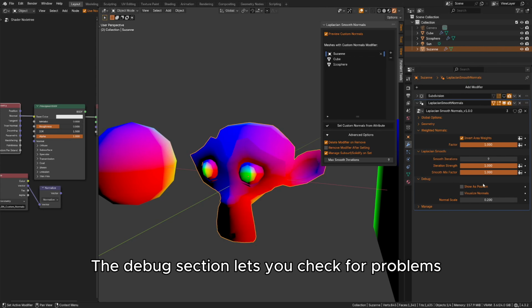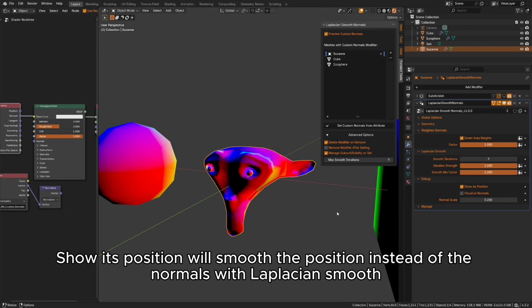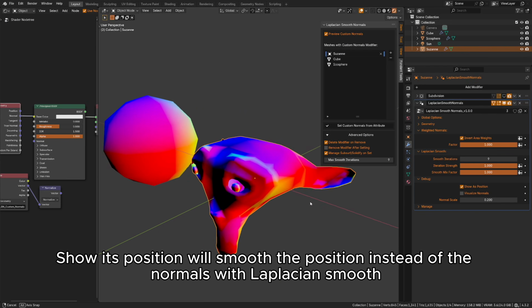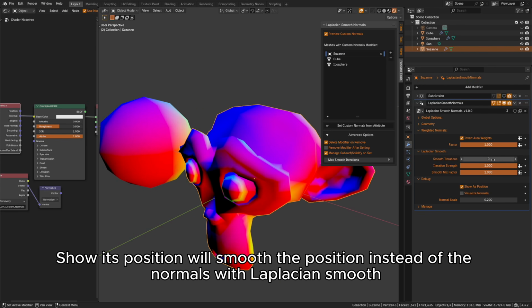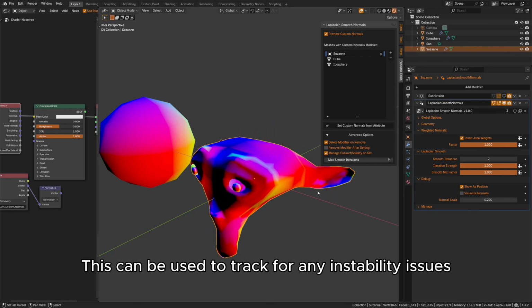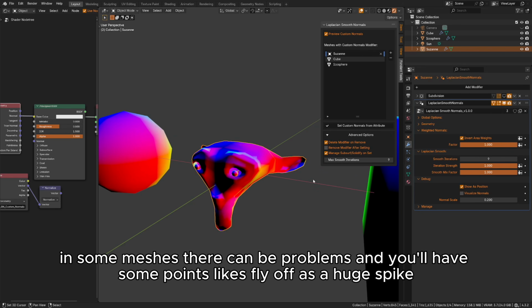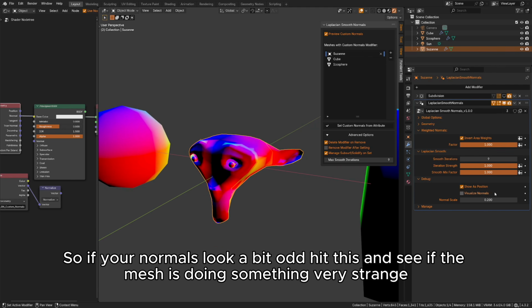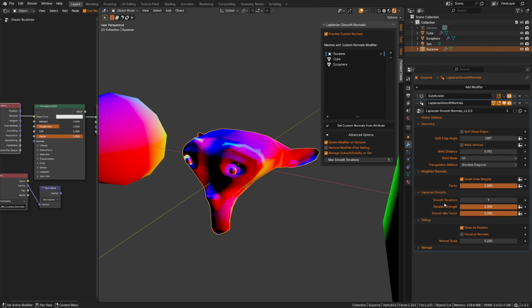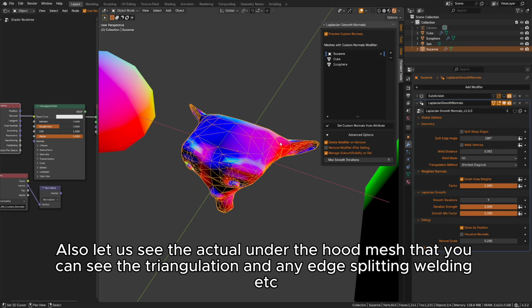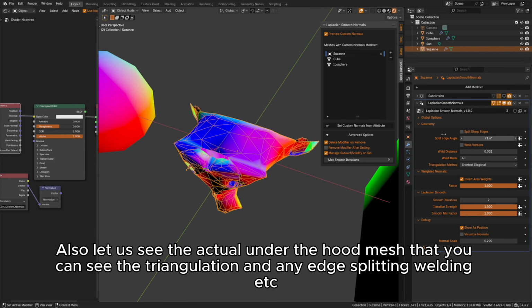The debug section lets you check for problems. Show as position will smooth the position instead of the normals with Laplacian smooth. This can be used to check for any instability issues. In some meshes, there can be problems and you'll have some points fly off as a huge spike. So if your normals look a bit odd, hit this and see if the mesh is doing something very strange. Show as position also lets us see the actual under the hood mesh. So you can see the triangulation and any edge splitting, welding, etc.